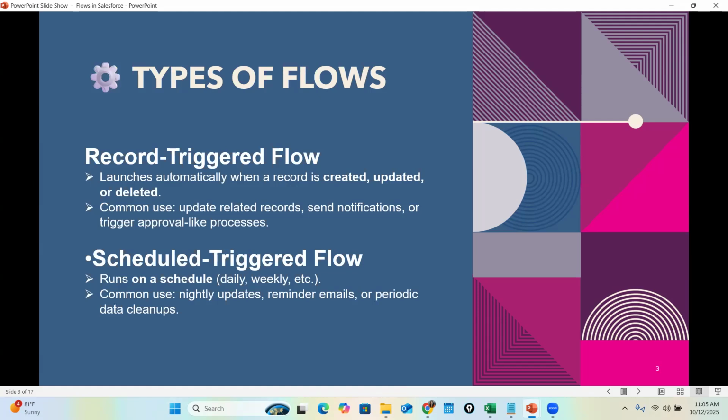A screen flow is a flow where you're asking a user to input something, and then based on that input, you can go ahead and create a record, you can update something, send that information to a third-party system. You can do all of that within a screen flow. It means it has to have a screen. That's when it's called a screen flow.